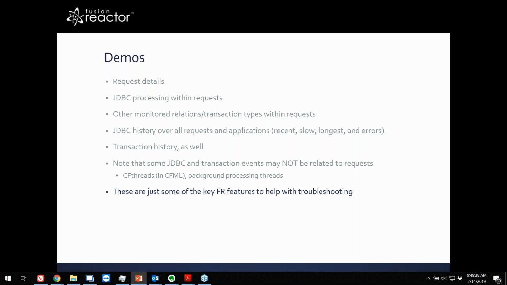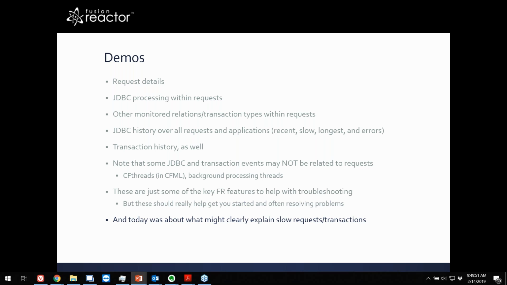And we're about done. So those are some of the key things that I want you to be aware of to help with troubleshooting. There's so much more, but these should help get you started, especially in conjunction with part 1. And then we'll go on into other things in parts 2 and 3. So again, this was to talk about what sort of things might clearly explain why requests are slow, why transactions are slow. Hopefully we've accomplished that.